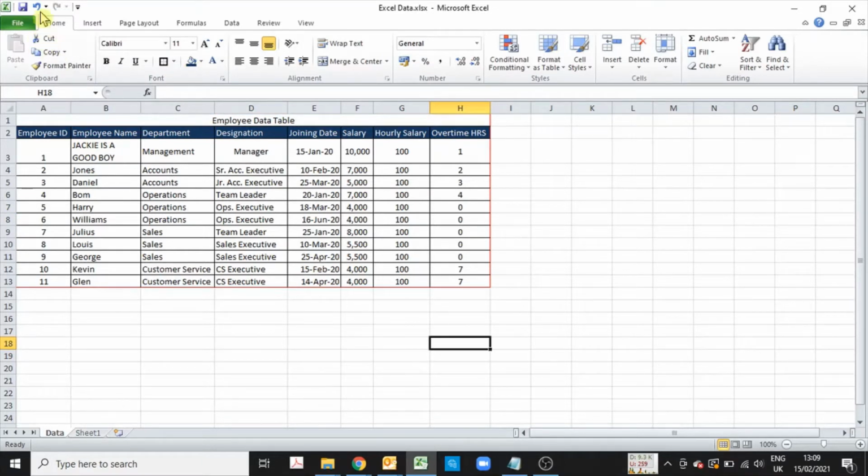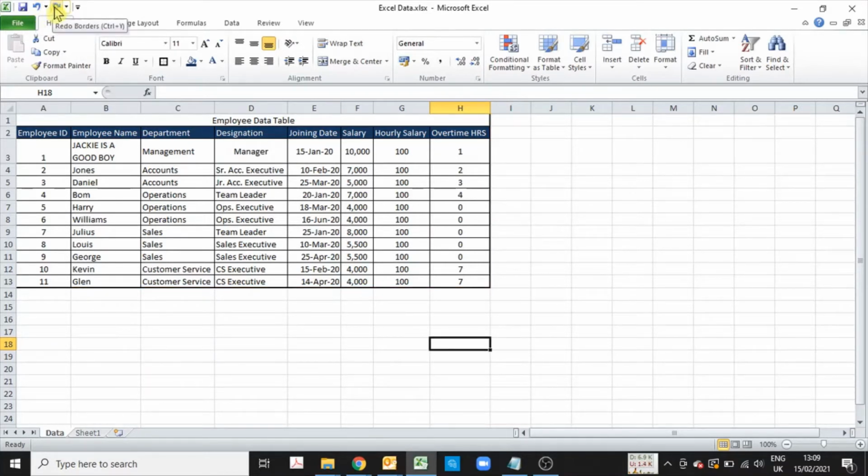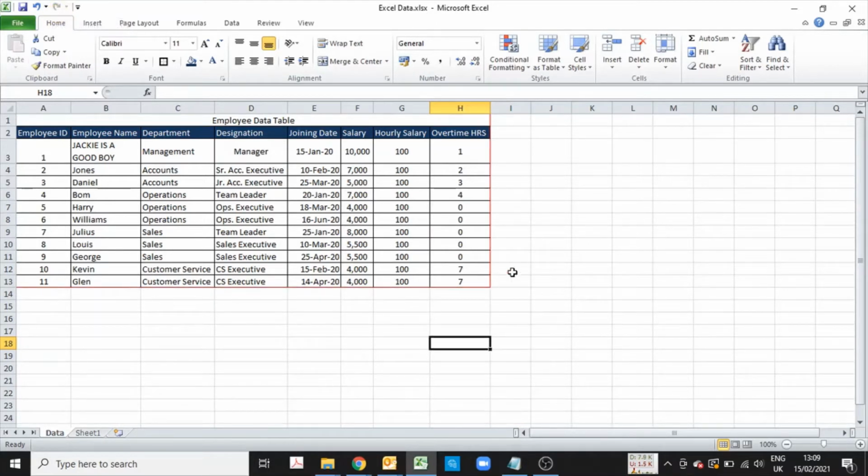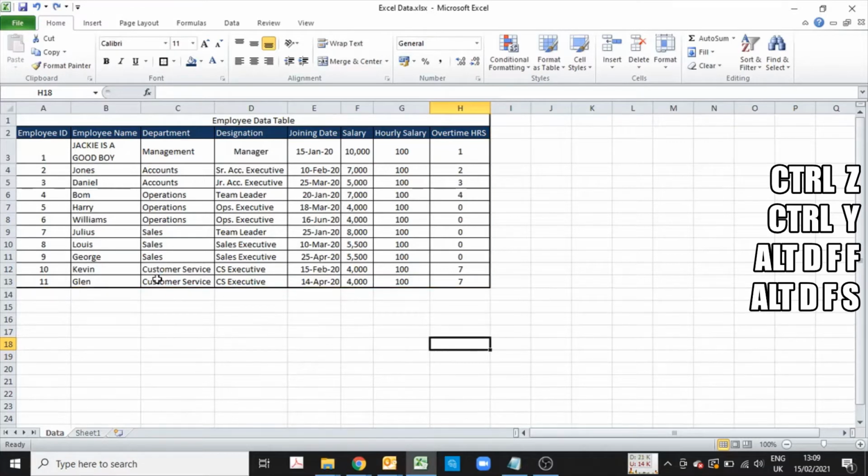Okay, we have an undo button here. If we have done something wrong and we want to undo it, there's an undo button here. And if you want to redo it, there's a redo button here as well. So you see the red color has come back again. Again, the shortcuts are Control Z for undo and Control Y for redo. Control Z, Control Y. These are the shortcuts.